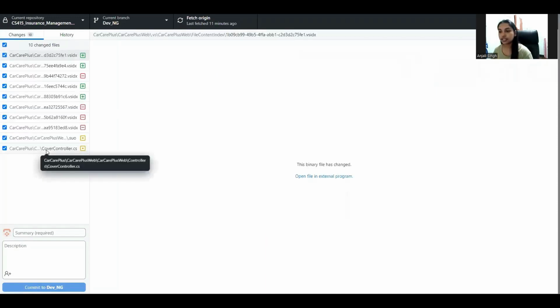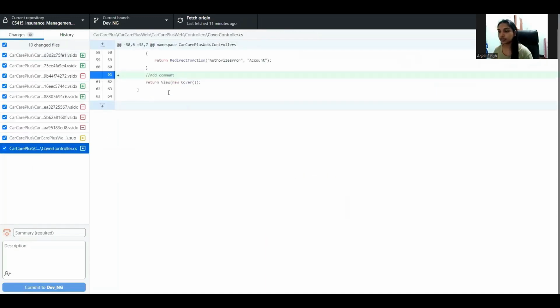I can see here that a file named cover control. This is the file that I edited and this is the comment that I added. And it has been shown here now. The yellow buttons here mean that the file has been modified. The minus buttons mean that it has been deleted or removed. And the plus buttons mean that it has just been added.